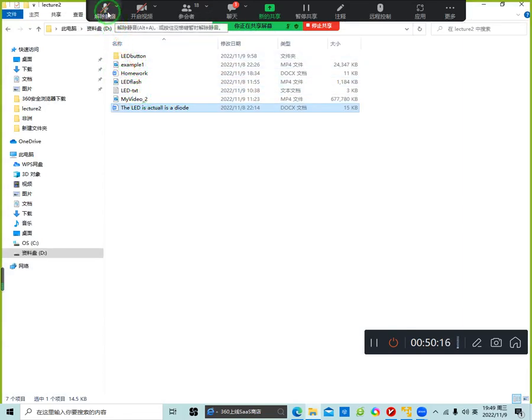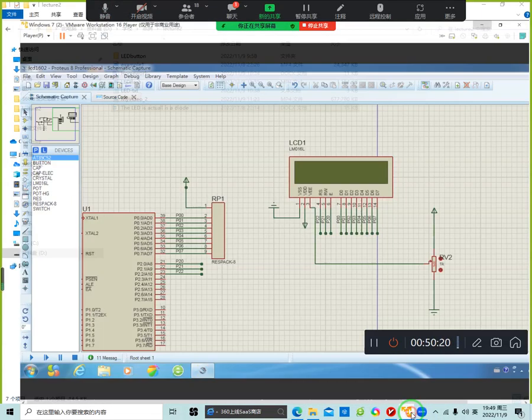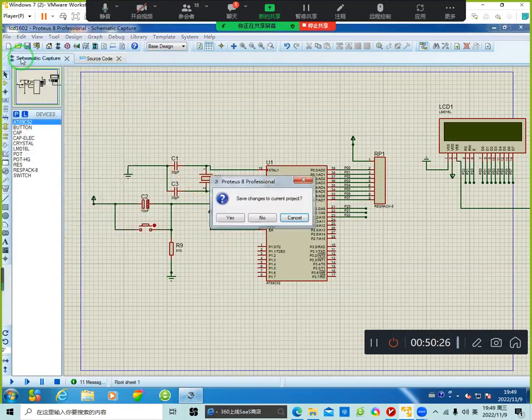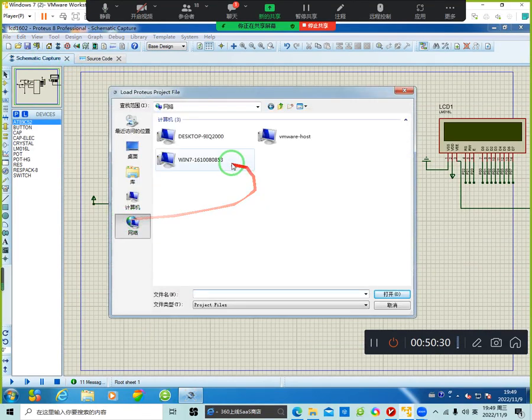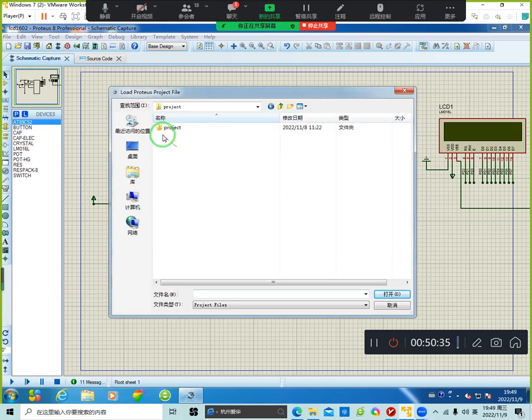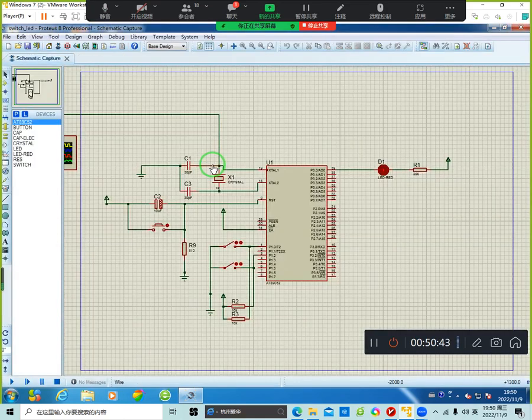Okay, next I will illustrate the hardware. In Proteus, I open a project. I don't save this; the project I will send you after the class. I open the LED blinking project. This is the switched LED. Okay, this is the project.